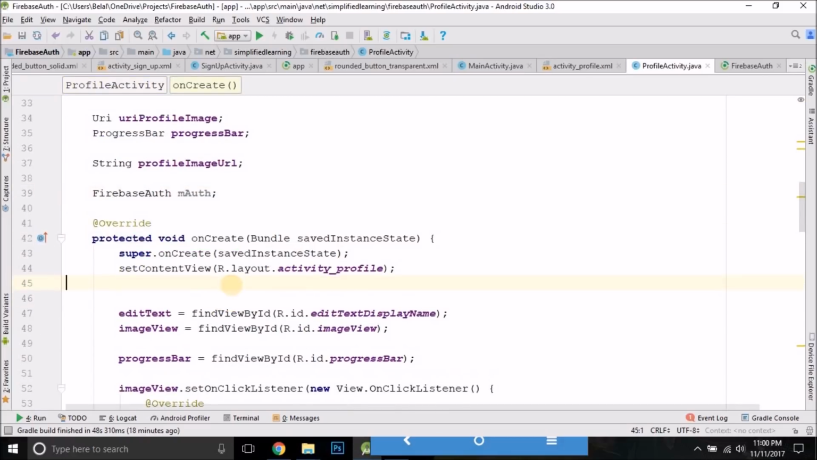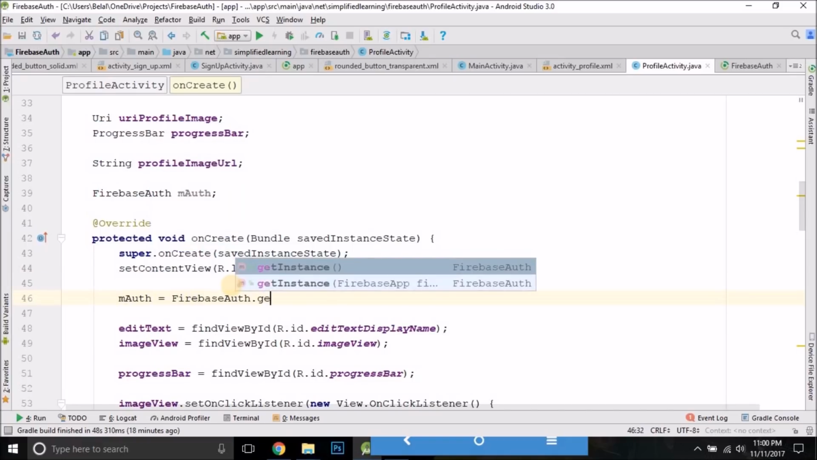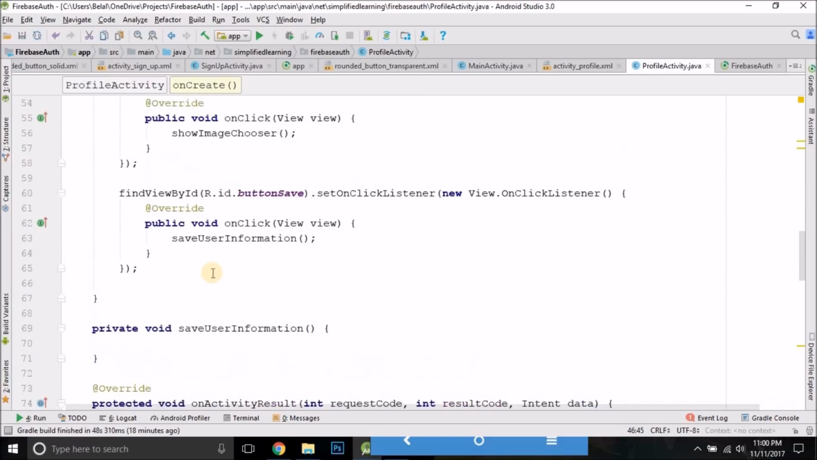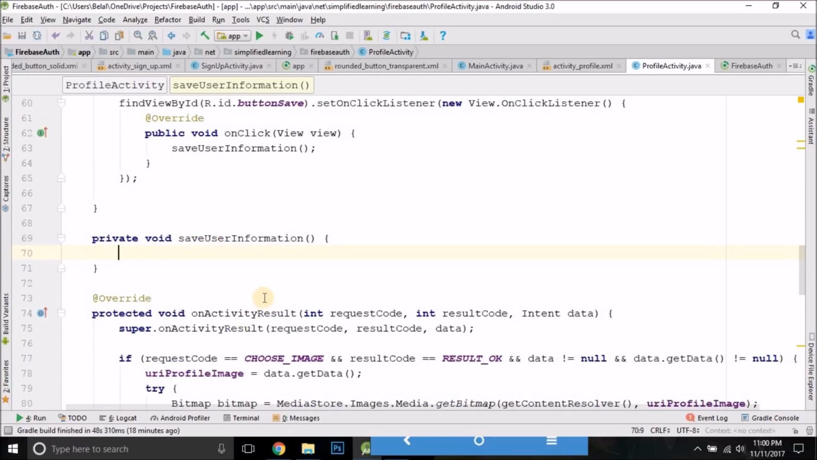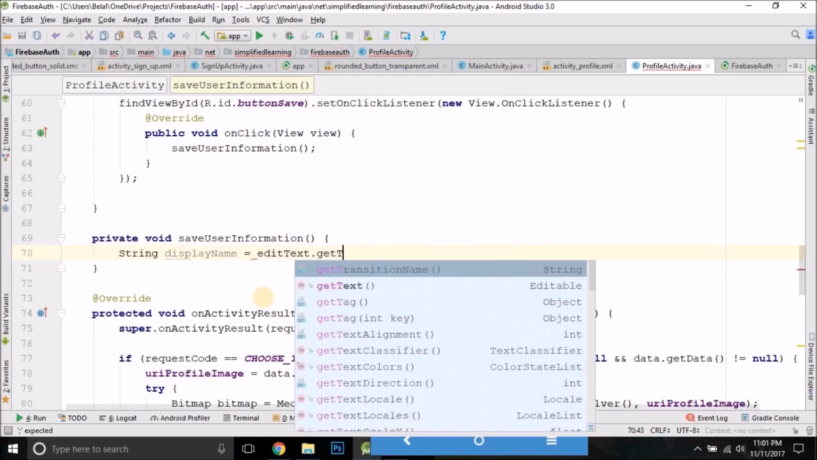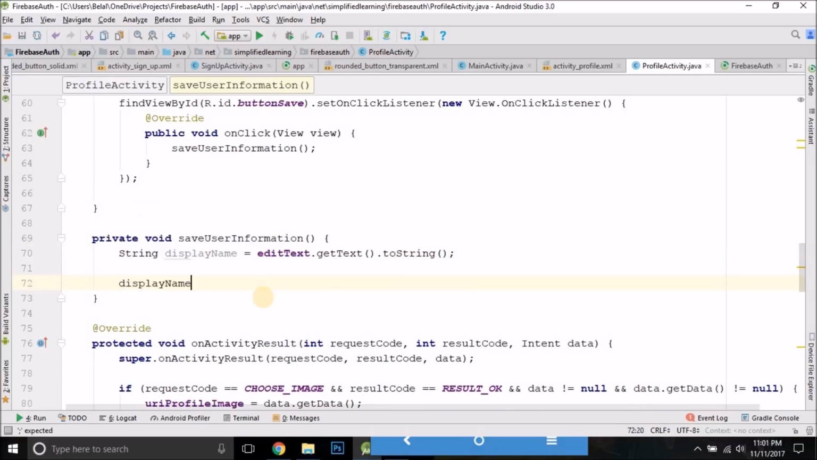Initialize this auth. That's it. Now here we will save the information. So we have the image URL and we will take the display name from the edit text. So we have edit text dot get text dot toString. Now we will check if the name is empty.